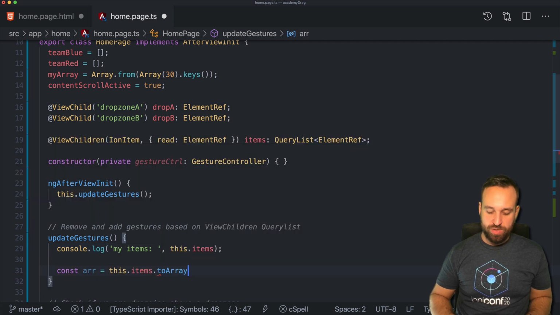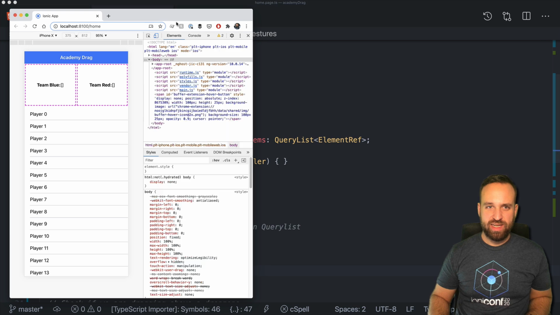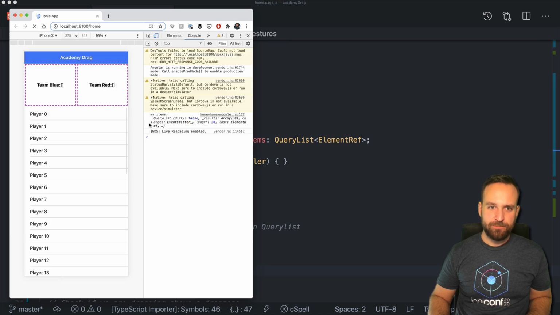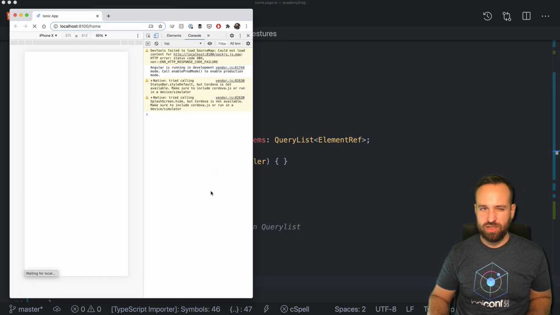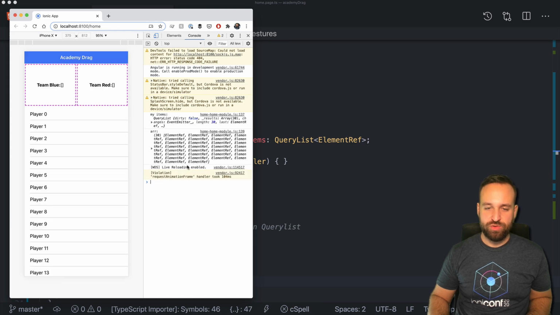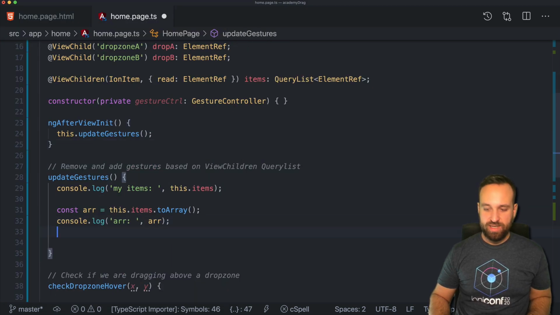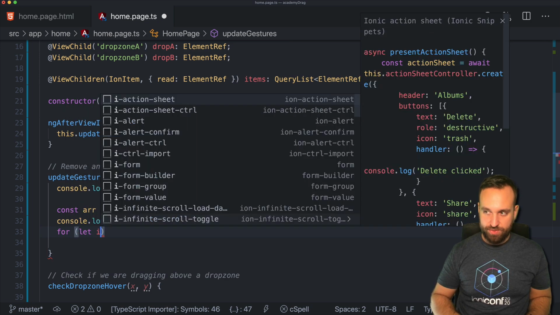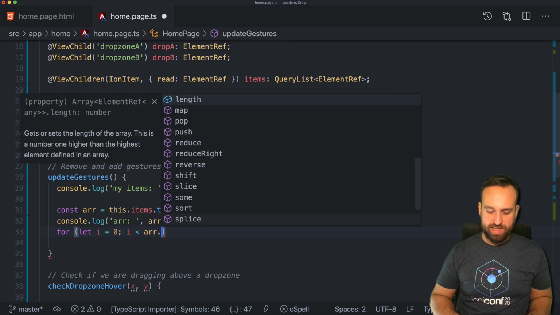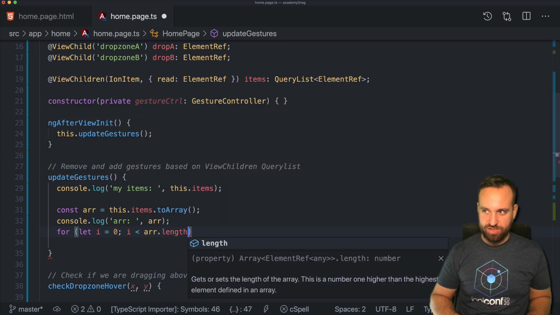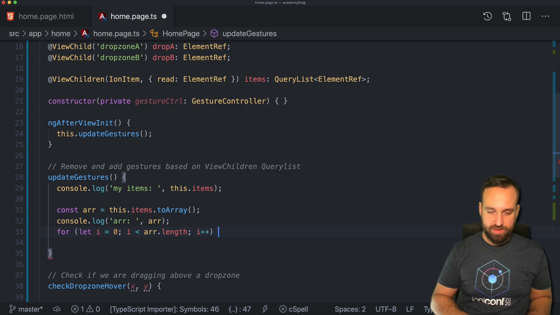From all the items we actually want to get toArray, because otherwise it's a kind of strange list. My items, you see, it's a QueryList. But if we call toArray, we will have a nice array of elements, which looks actually a lot better. So there we go, 30 element references, perfect for our endeavor. Let's go through each of those items. Actually, could I use another loop? Most likely I could, but I had this in the beginning, so I will just stick to this. And then there we go.